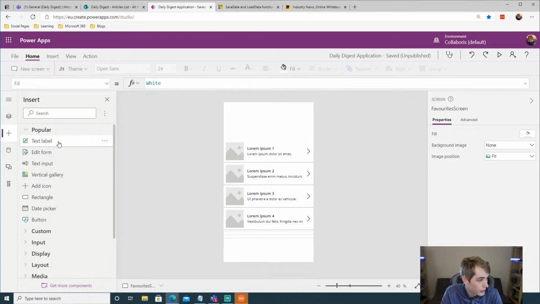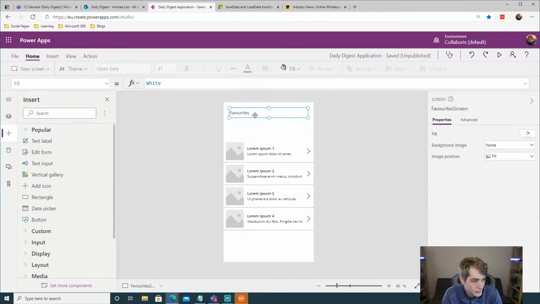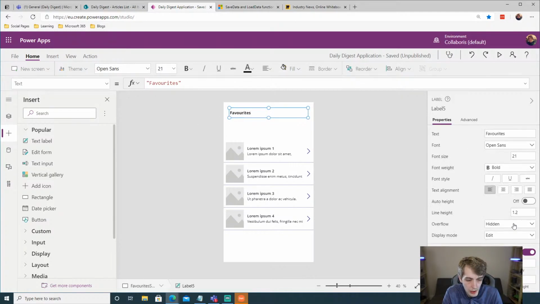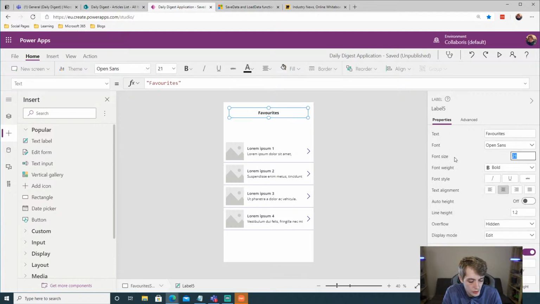What I'll also do is give this a text label. I'm just going to call this Favorites, just so we know exactly where we are. It makes it a little bit clearer. And I'll make that look a little bit nicer.